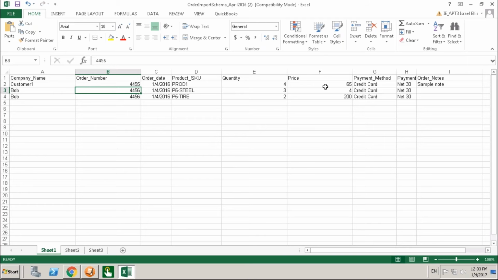Now we're getting into these line item details. You're going to see the product SKU. You could also have product name in here. You're going to see the quantity and the selling price. So it does require that you specify the selling price. It's not going to use the default prices within AdvancePro.